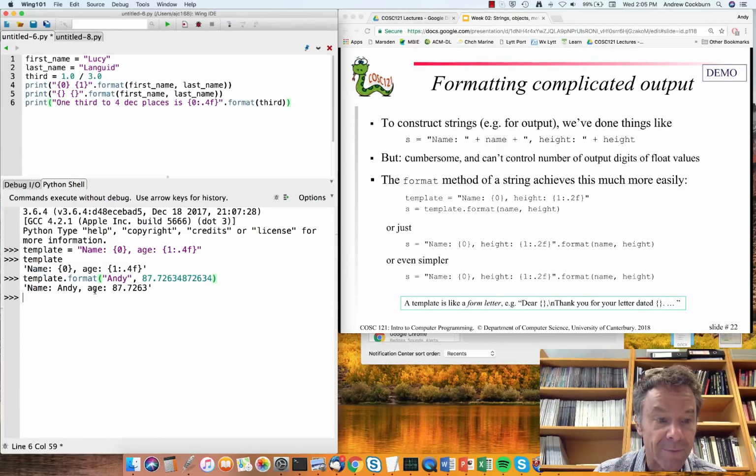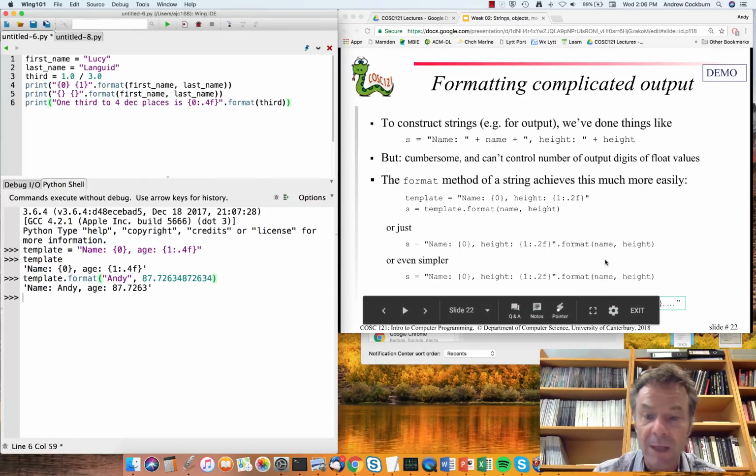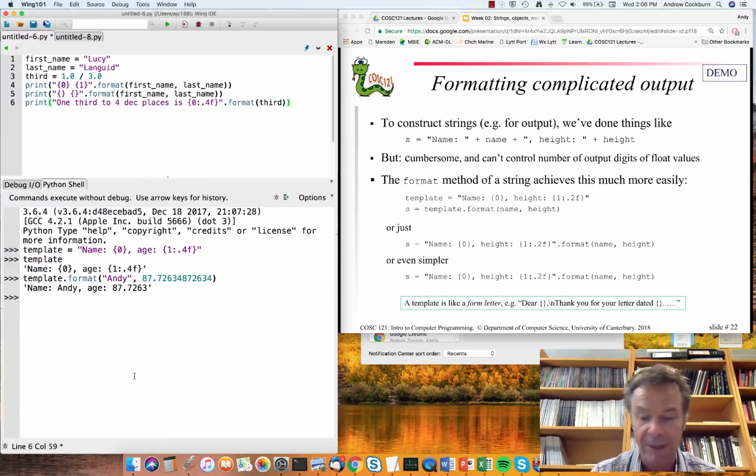So we see that, for instance, the age is now 87.7263 because we asked for 4 decimal places of accuracy. So this gives us an ability to produce something that's a bit like form letters. Let's look at another quick example.